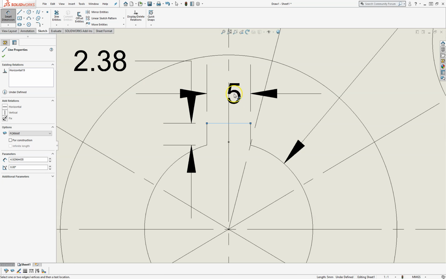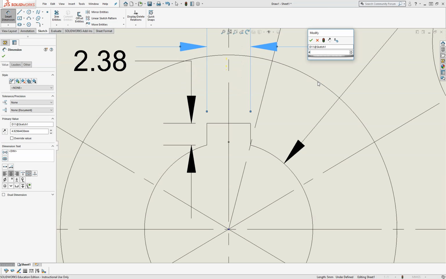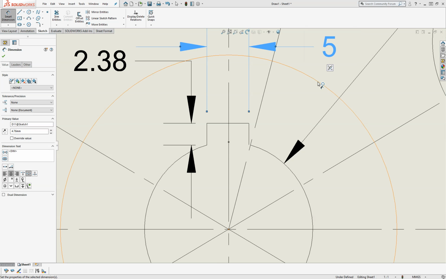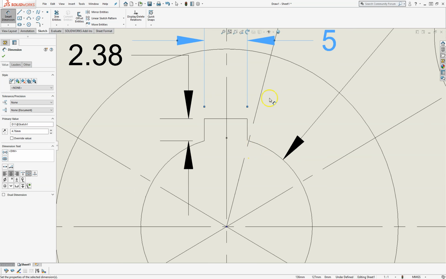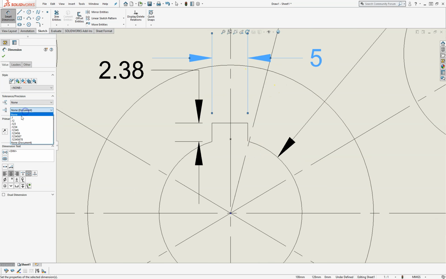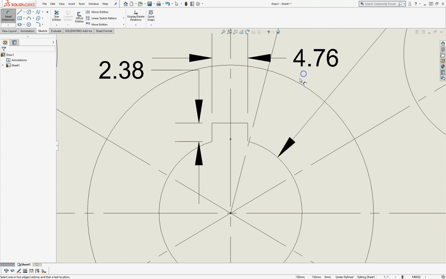I'm going to hit this top line. I'm going to pull this out to my right. I'm going to make that 4.76. Okay, now it shifted. We're going to fix this. Okay. Now in this case here, I'm also going to go over to none document and do a 0.12.